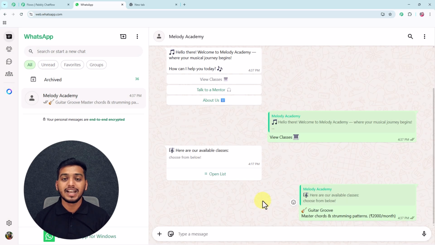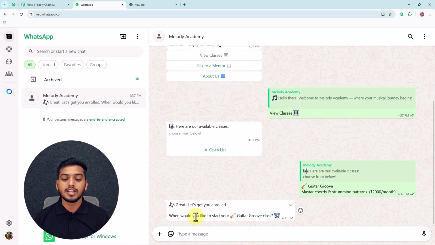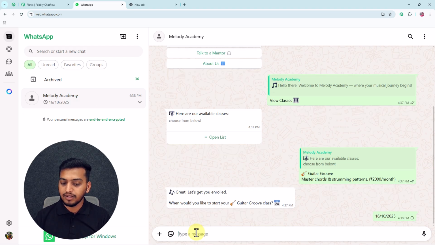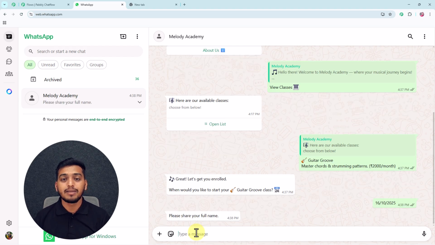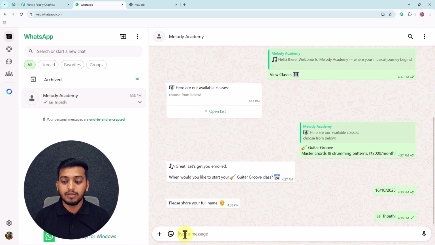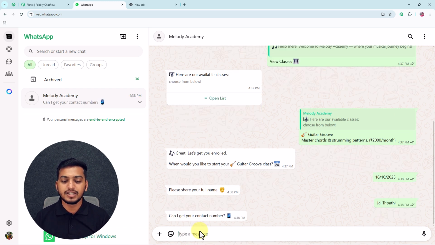After that, you will see that this bot has sent me another message where it is asking me to enter a date when I would like to start my Guitar Groove classes. So inside this chat, I will enter this particular date, 16th of October 2025, and after that you will see that this WhatsApp chatbot will send me another message, and here it is asking me for my name. So I will also enter my name inside this chat, and after that this bot will send me another message. So here I have sent this name, and now this bot is asking me for my contact number.